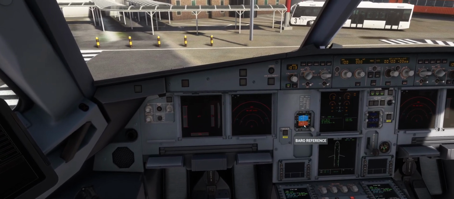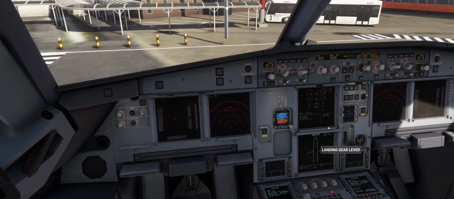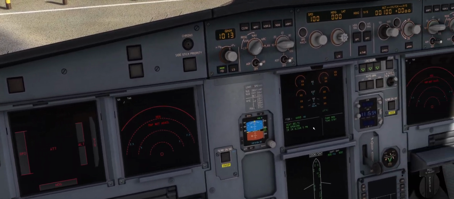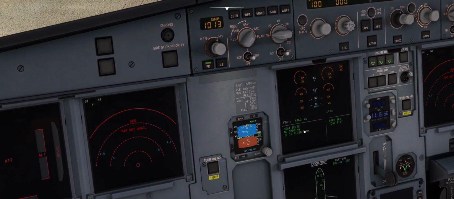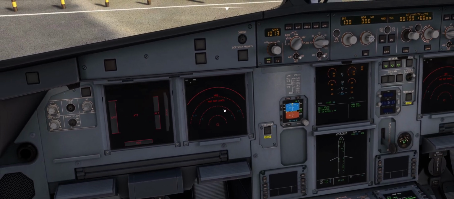Now we're still waiting for our IRSs to align. See here, the ECAM says IRS align in 5 minutes. So when you first do it, it would say 8 minutes. So now we've got 5 minutes left for these to all align and show us where we are. These are inertial systems where the gyros are spinning. We need three of them to give us an accurate reading of where we are.